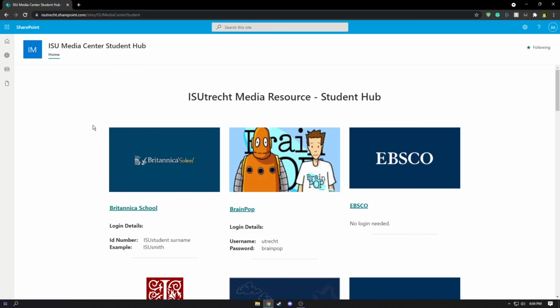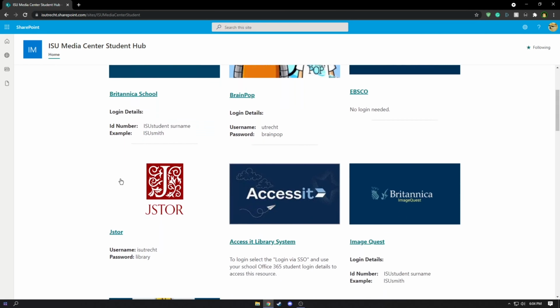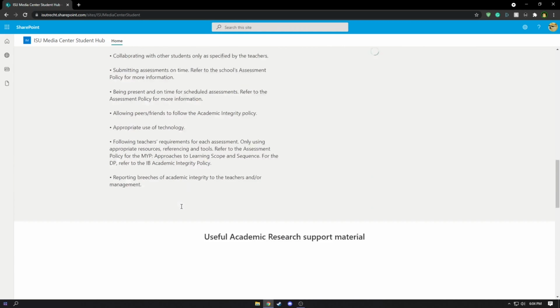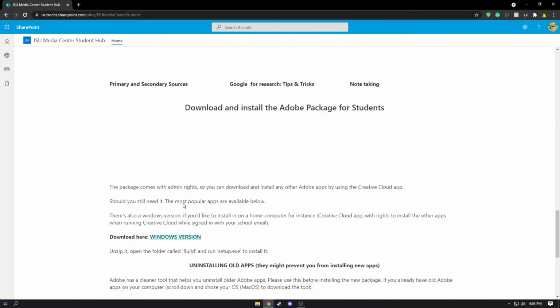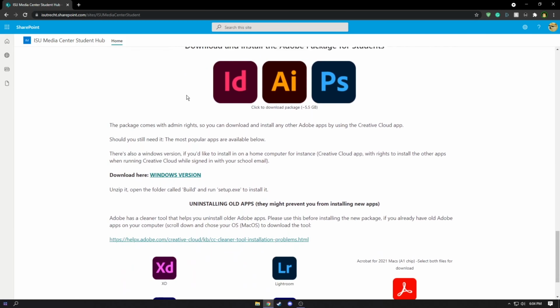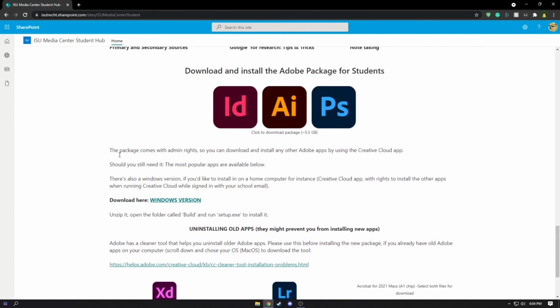Now, here's some very useful media resources like BrainPop, Britannica School, and more that you may want to use. But for now, we're going to skip over them, since what we want to download is the Adobe package. Alright, so there are different downloads depending on your operating system. I'm using Windows, but I will be teaching you how to download for both.